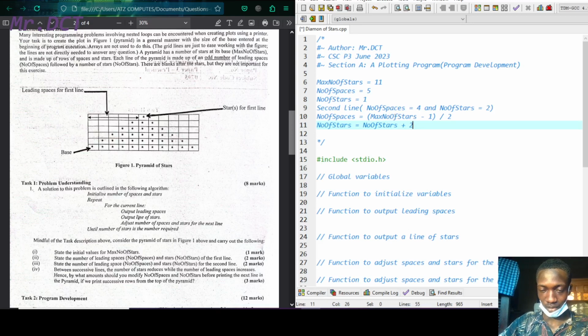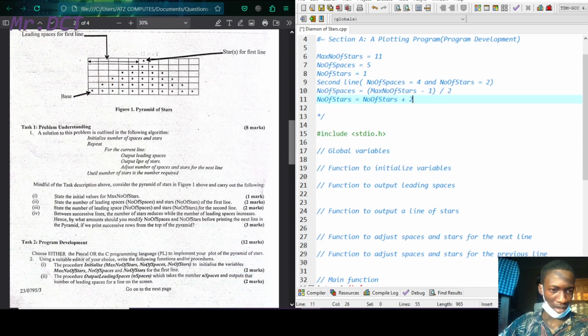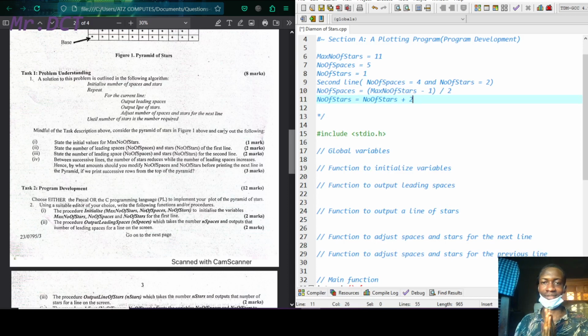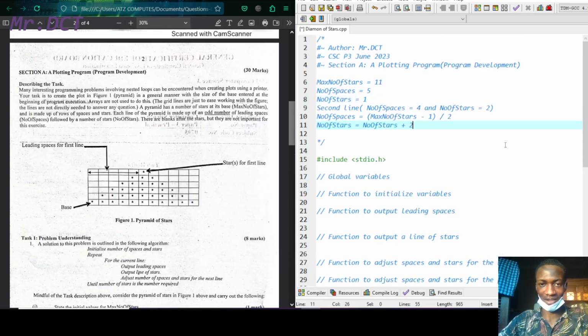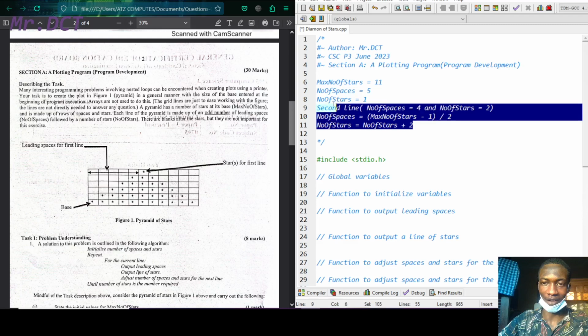And to get that, we use a formula: maximum number of stars minus 1 divided by 2 is going to give us the number of spaces. And that's all for task 1, and you get your 8 marks. Look at that, we are just sitting here and we are able to get our 8 marks.